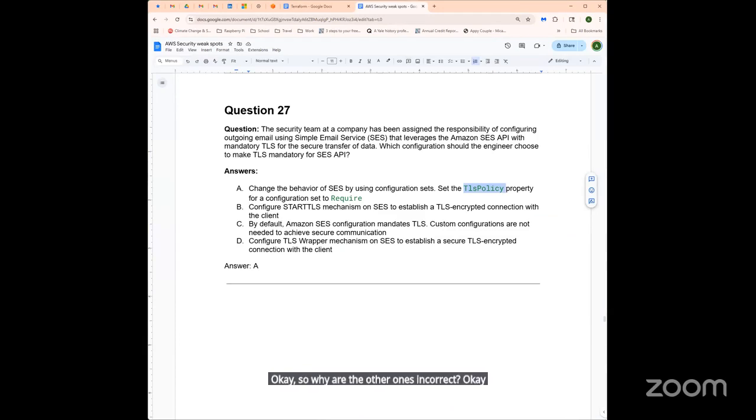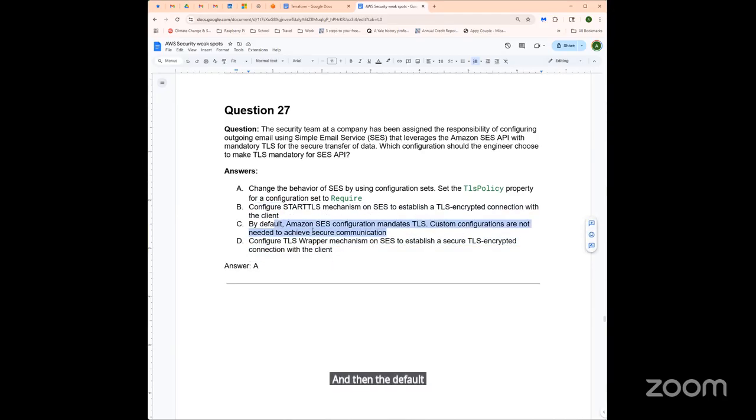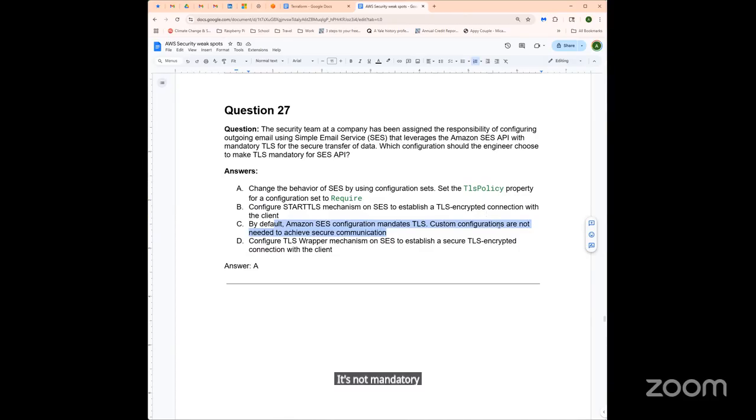Okay, so let's see, STARTTLS or the TLS wrapper. Why are these incorrect? These are SMTP, simple mail transfer protocol. These are not applicable to SES's API usage, neither B nor D. And then the default SES configuration management, that's incorrect, right? We just showed you, SES uses opportunistic TLS and might go unencrypted. It's not mandatory, so you need to make it mandatory. All right, and we just showed you some of that supporting documentation.